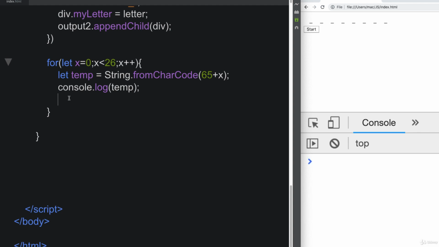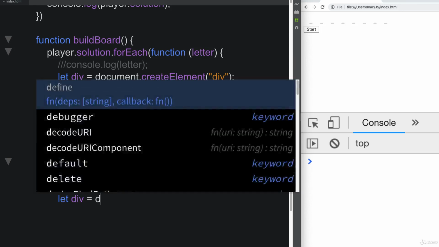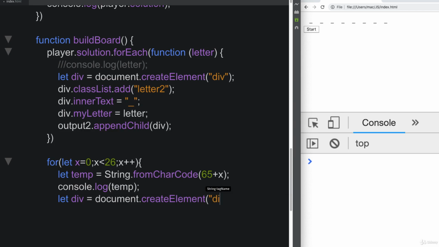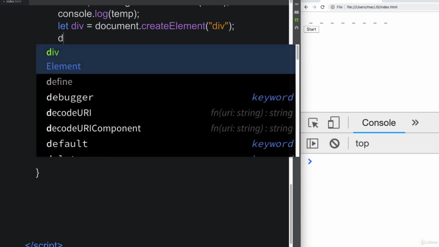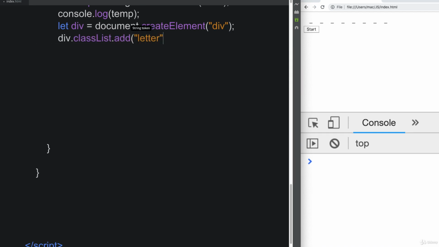Now that we've got the letters, we need to create some divs, just like we did before. And using document.createElement, the elements that we want to create are divs, so more divs. And then we're going to set some properties to these divs that we're creating. So taking the div classList, we're going to add a class of letter. So that's that new class that we created up in the style.